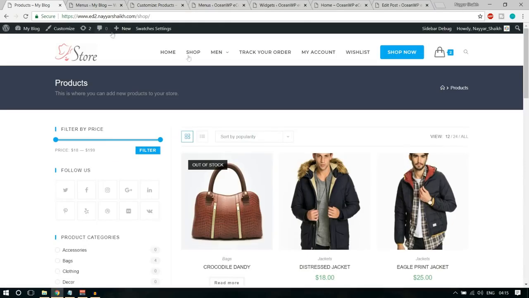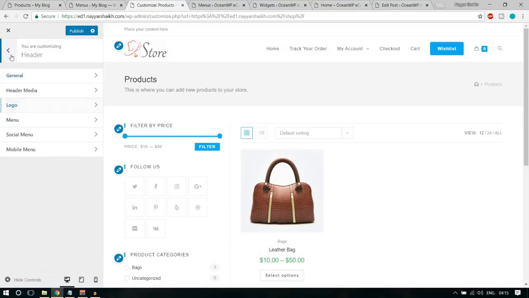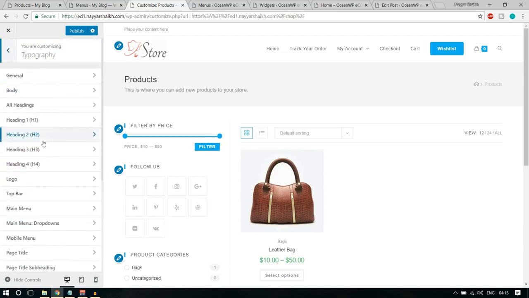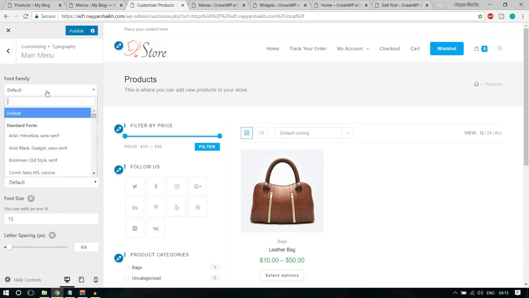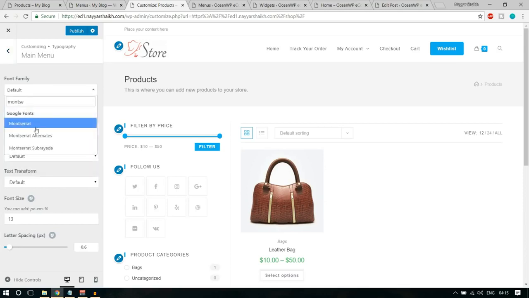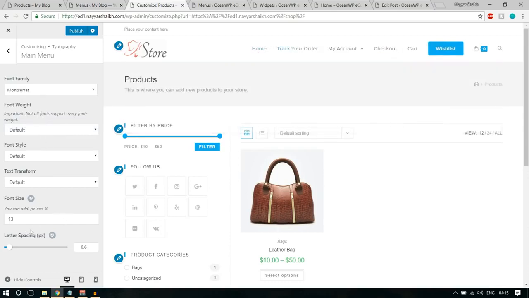Now let's change. If you see over here, the menu is quite beautiful. Everything is uppercase. Okay, the font is different, quite big. So if you want to change this, what you can do, you can come back over here, again come back and go to typography and select menu, main menu. Select this thing. Let's change the font to Montserrat. Okay, select this thing. Now as you can see, font has changed. Now you can change the font style, font size. Instead of 13, let's make it 15.